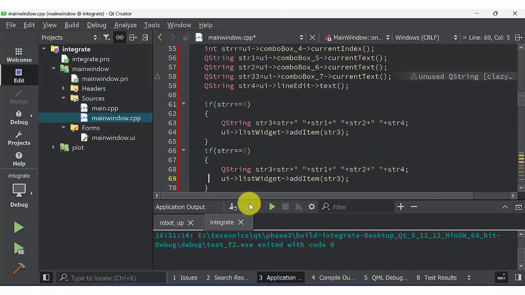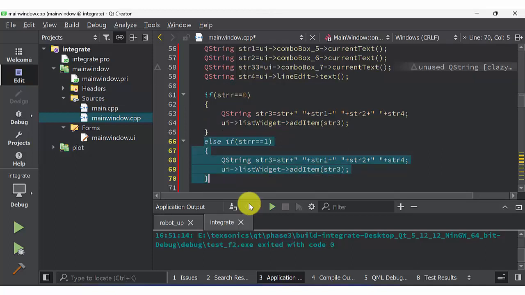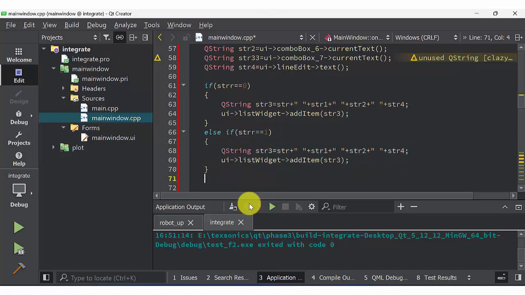Then we are moving that value inside the list widget. For that, the command is ui list widget add item str3. So str3 is nothing but move L p0 p1 1, where 1 represents speed. Now copy the same code if else if strr equal to 1.